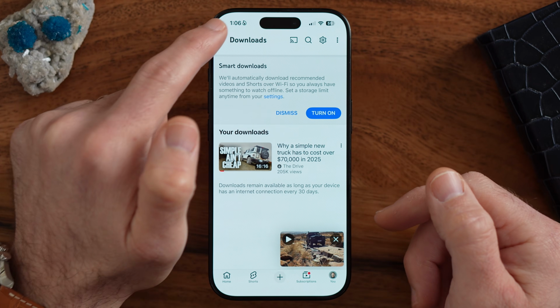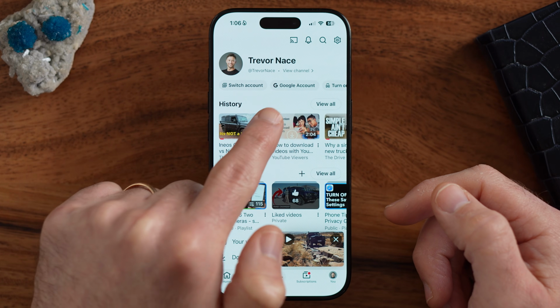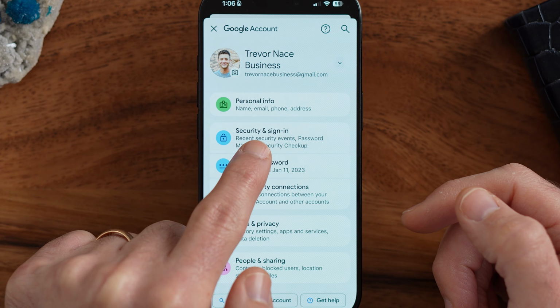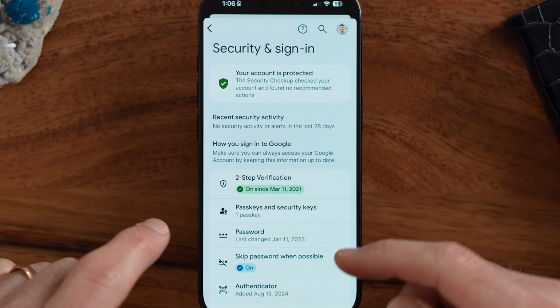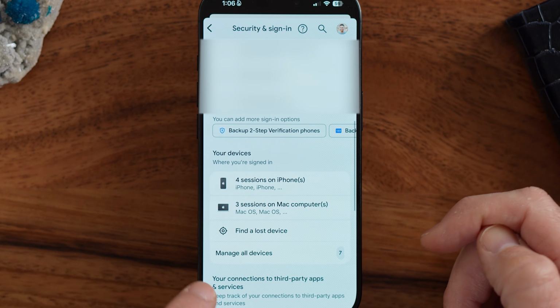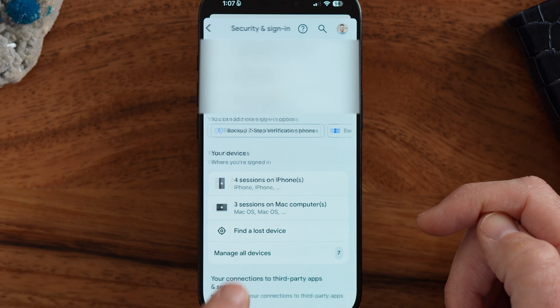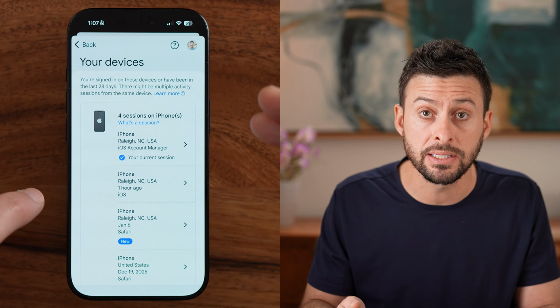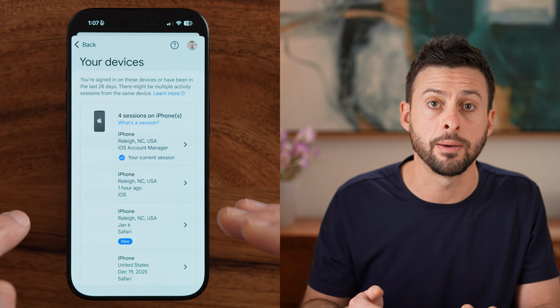The last thing I want to walk you through is if you have a bunch of devices on your account, you won't be able to download videos. You can check that by going back and tapping on View Google Account, and then tap on Security and Sign In. From here, all we need to do is scroll down until we get to Your Devices and tap on Manage All Devices.